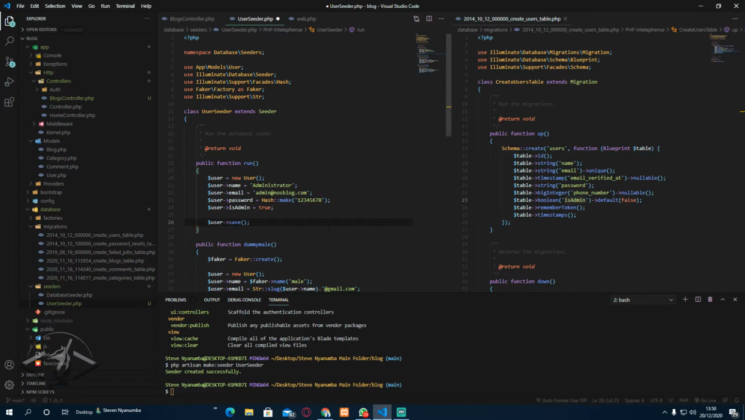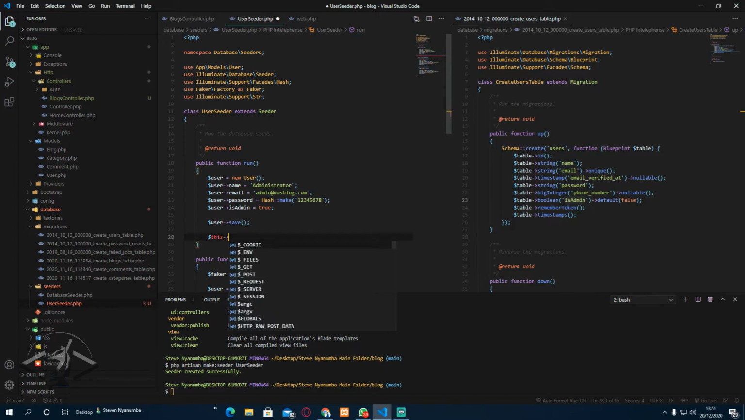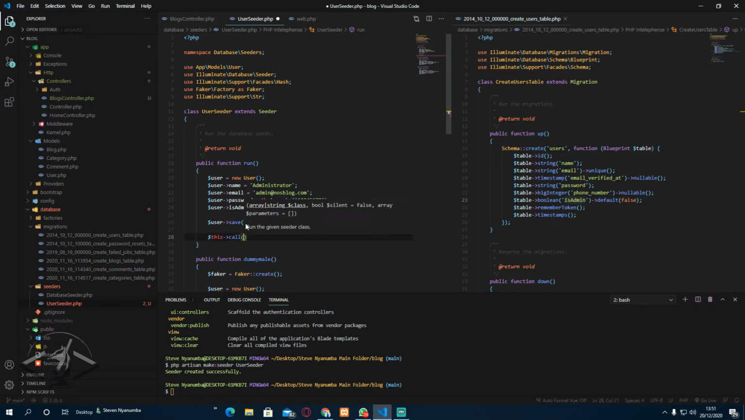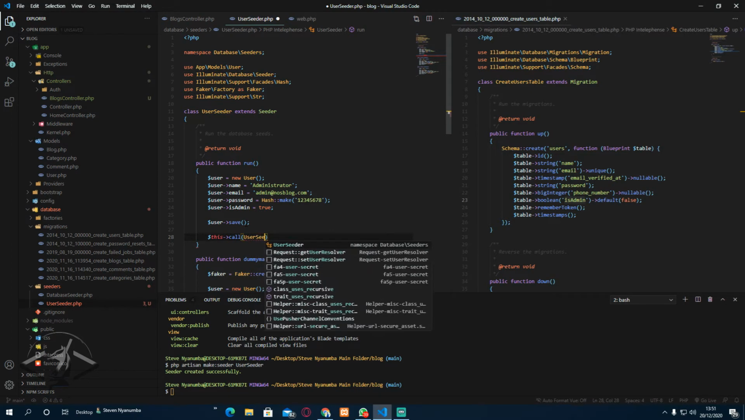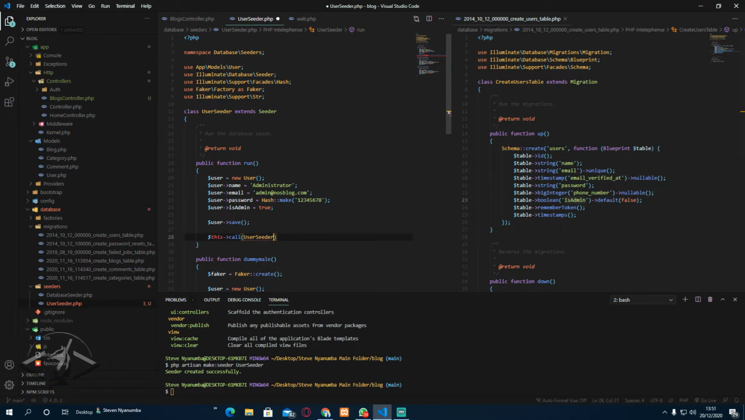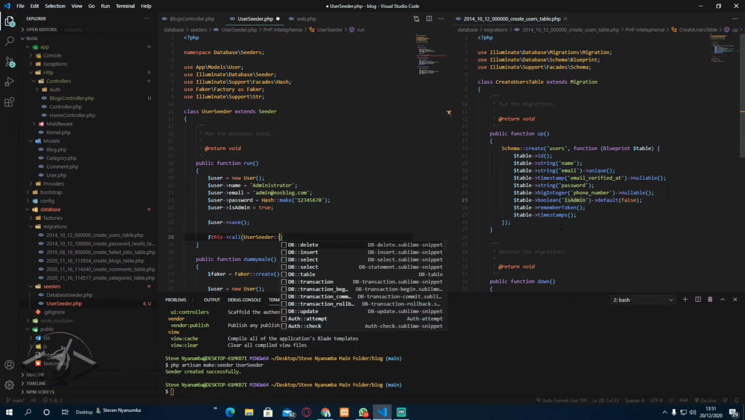Now inside our run function, which is the default function that will be called whenever this class is run, what is going to happen? Well, essentially we just want to call these other functions inside this class within the run function. So I'm going to say this call, and this is something that some of you need to actually understand. We're going to call the class called UserSeeder, which is this class itself, and then we're going to call the function dummyMale.